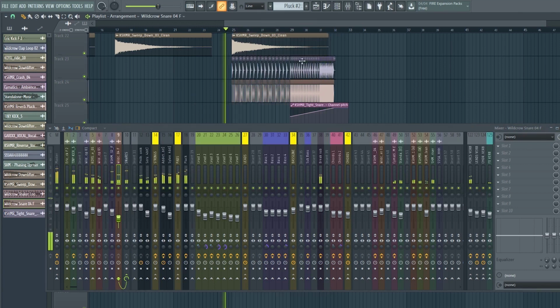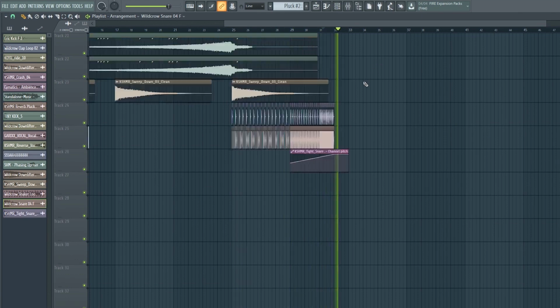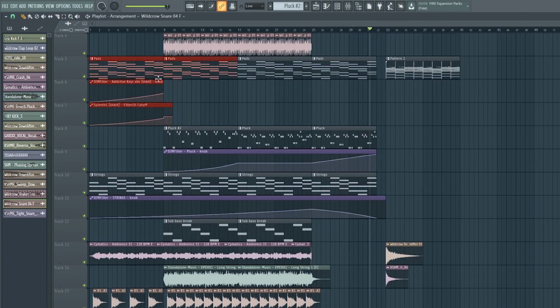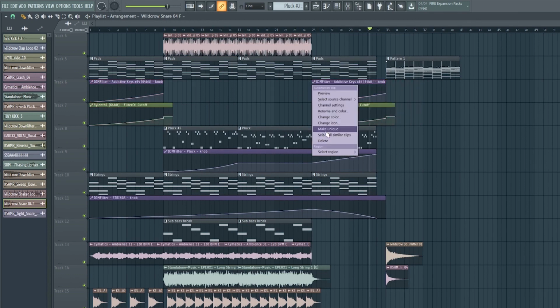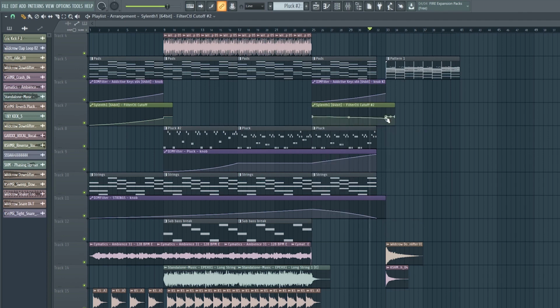Okay, so now I have them. I also need to filter the pads. So what I'm gonna do is just put this here, and I'm gonna make them unique, so I can tweak them differently. And I'm just gonna put this here and this go down, okay, and then make it go up, so this way in the second breakdown you can have it.